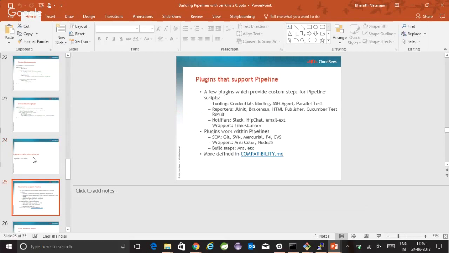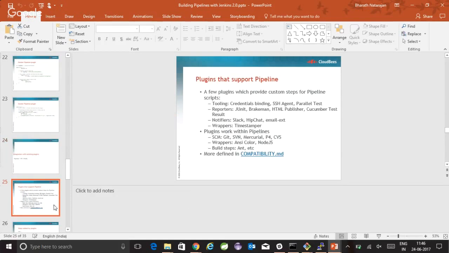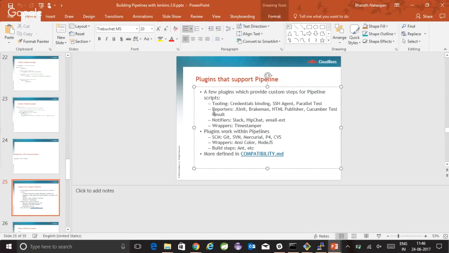Okay, so these are the plugins. I'll share this PPT. You can see we have made a list of all of them in this GitHub link, so you can see all the plugins that support the pipeline. Pipeline plus plugins is the real power of Jenkins. We recommend these few plugins which provide custom steps for pipeline scripts. There are lots of plugins which have been modified in order to support the pipeline plugin. So you can go and see it here.